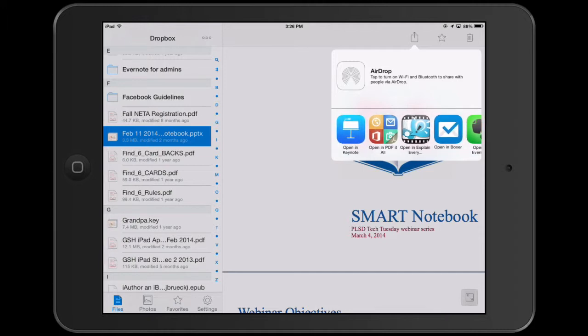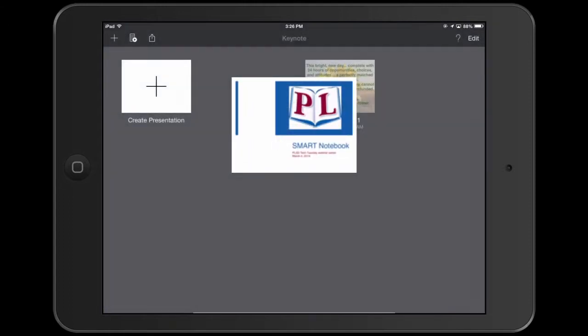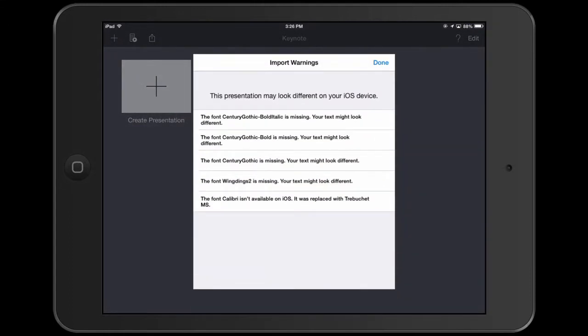I'm going to choose Open in Keynote, and it's going to automatically open up the Keynote app, and even though it's PowerPoint, it's going to convert it so that I can edit and use it in the Keynote app on my iPad. And it's going to give me a couple warnings because I don't have those fonts on my iPad. Those are going to be changed, so that's just an FYI for you.